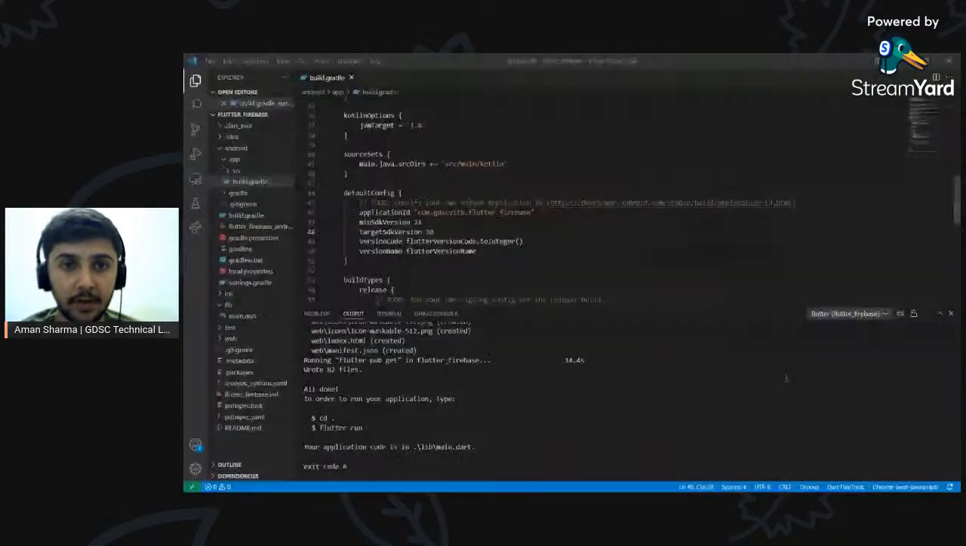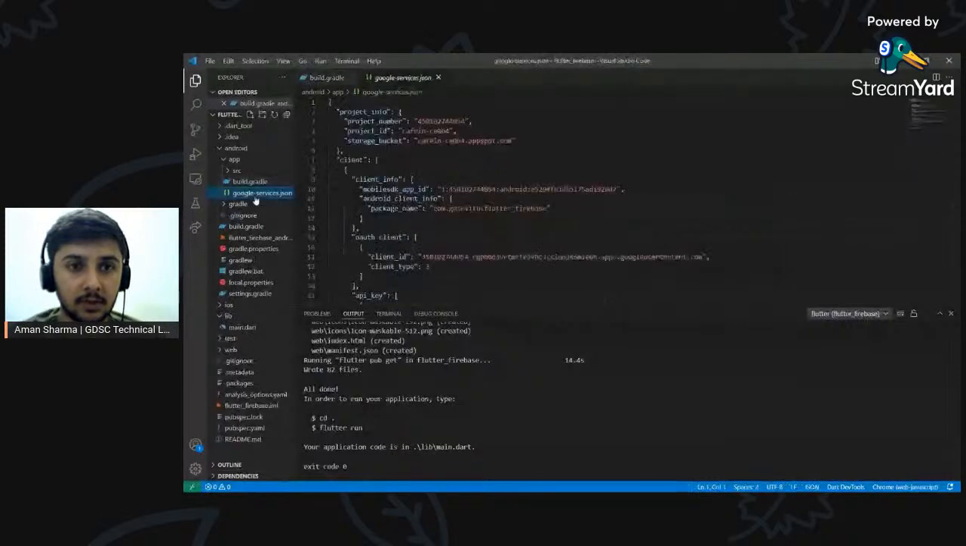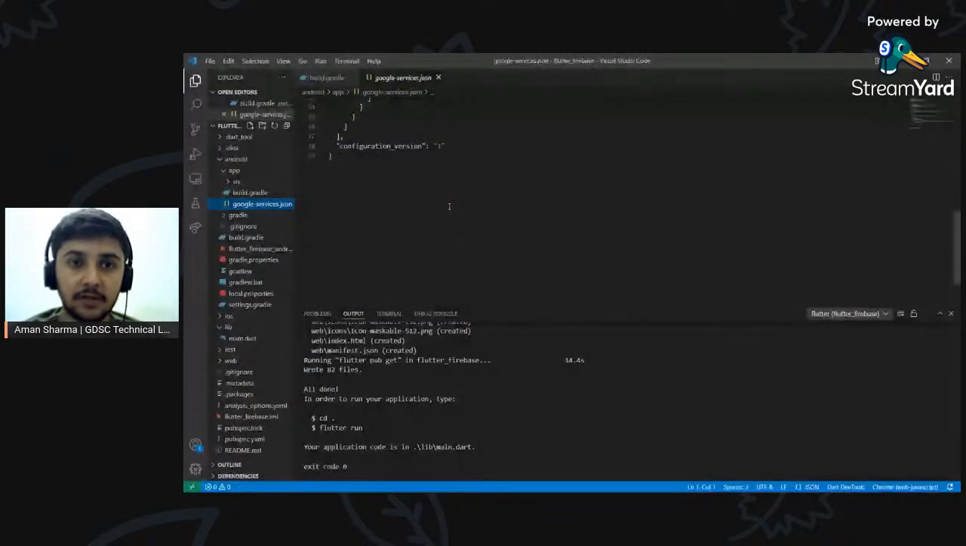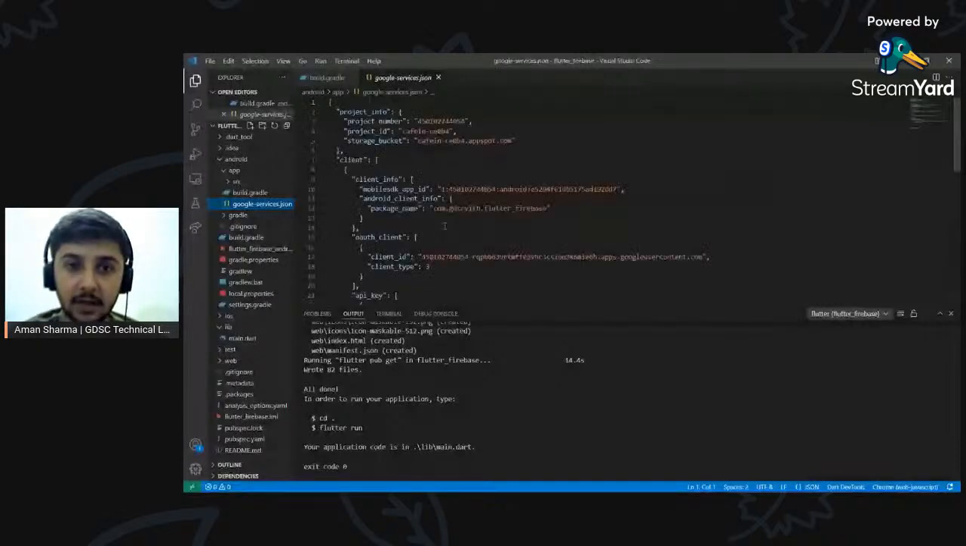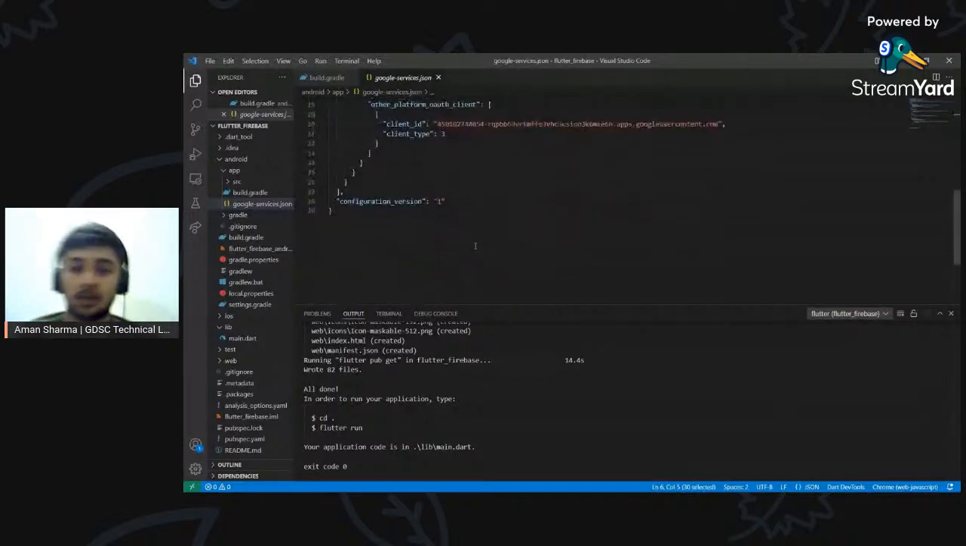So this is now downloaded, and as you can see it is available over here now. Let's take a quick look at what is inside this google-services.json file. So there are a few identifiers over here. The package name that we initialized earlier is present here, and we have the project ID and the storage bucket. So this is basically mapping our application to the Firebase project that we created earlier.